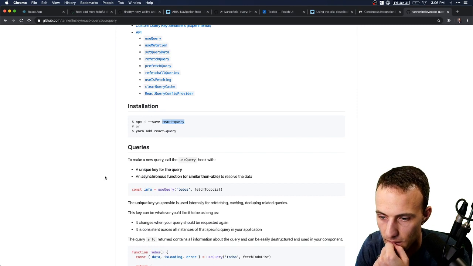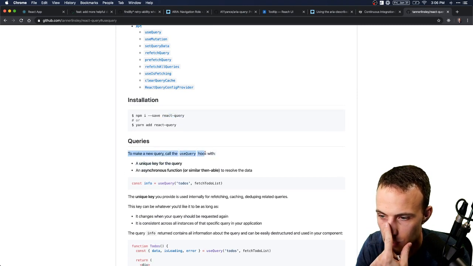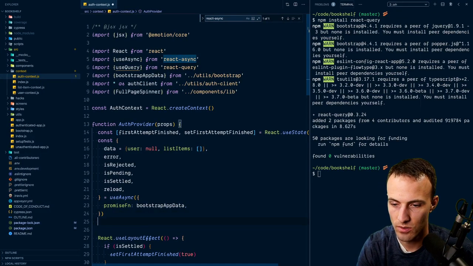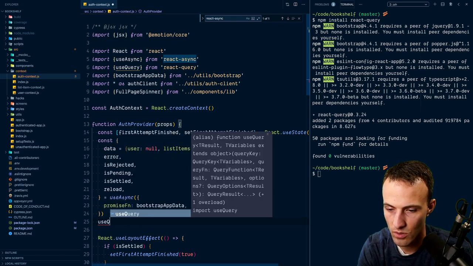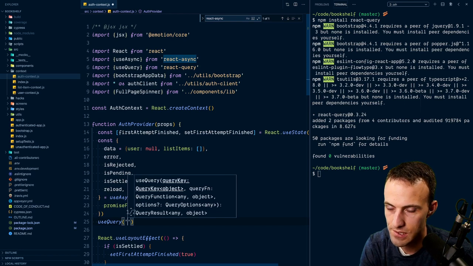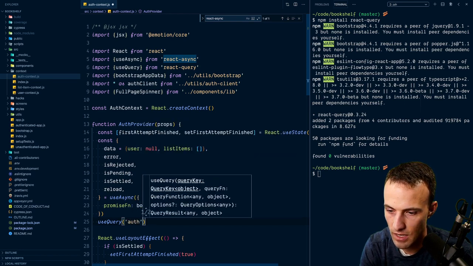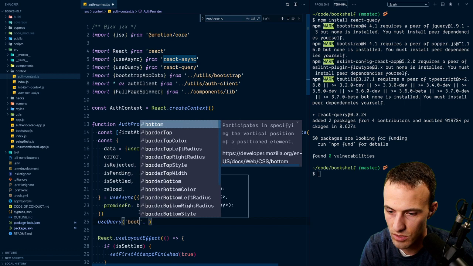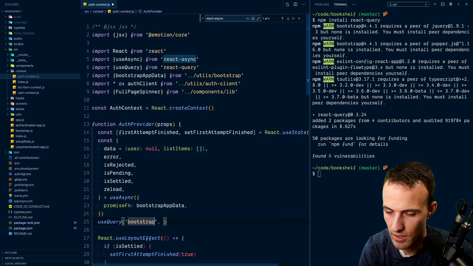Okay. Make a new query called useQuery hook with a unique key. An asynchronous function or similar thenable to resolve the data. Okay. So we're going to have useQuery with a unique key. So this will be our auth, I guess, and a function to resolve the data. Here, actually, this is going to be our bootstrap app data. Yeah, that's just what we'll call it. Why not?